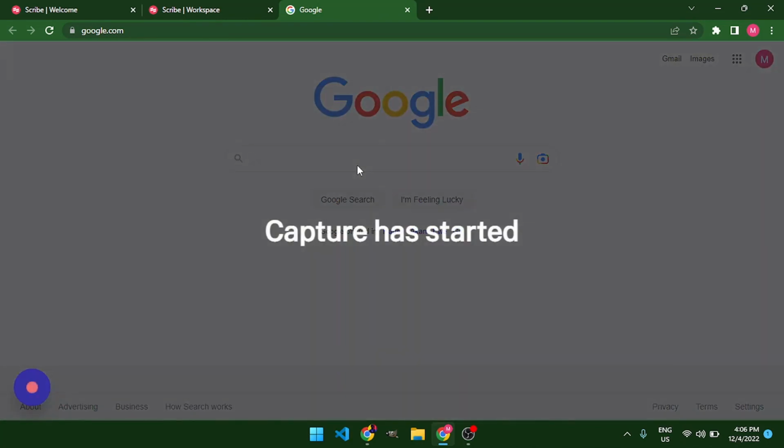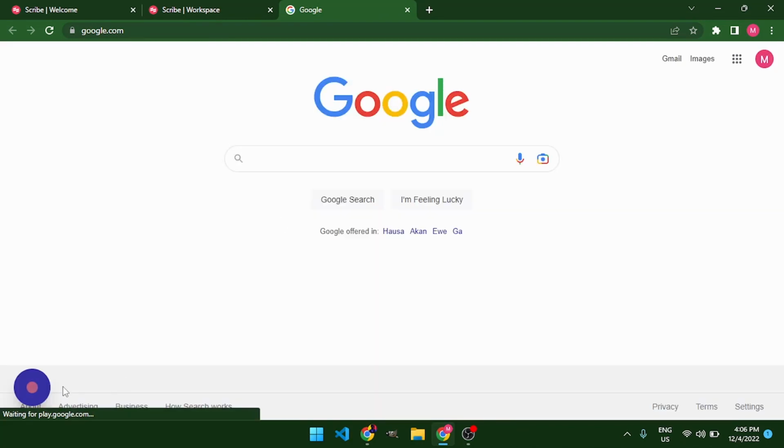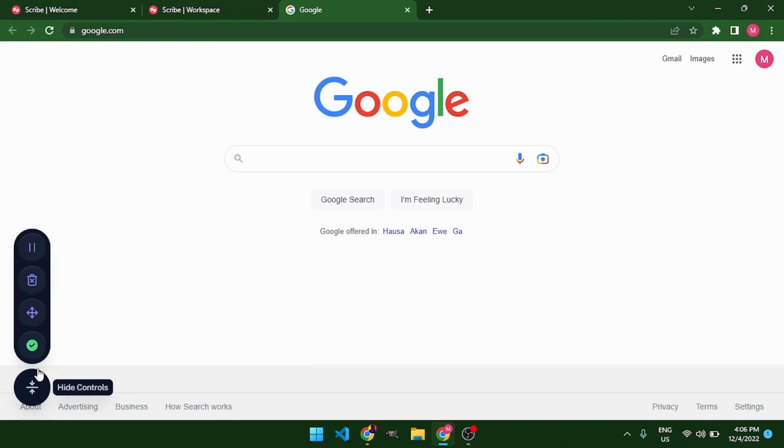Then the recording will start. So as you can see, we are now recording the screen. If you click on this, these are the controls. Once you are done recording, you click on this. If you want to move the controls, if you make a mistake and want to delete the scribe, this is where you will do it. And if you want to pause the recording, this is where you will do it. So now let's get started.